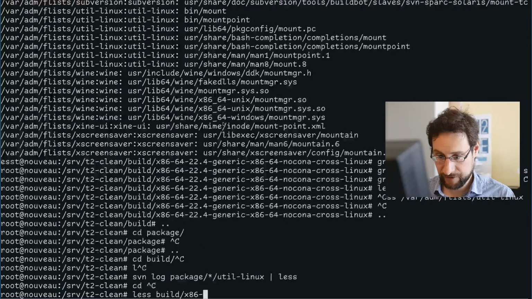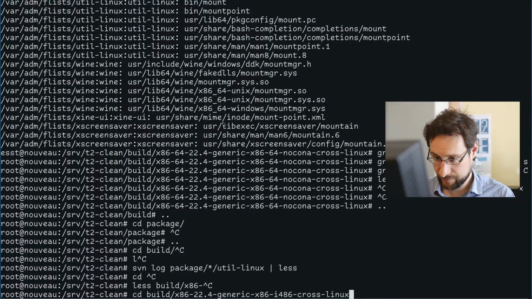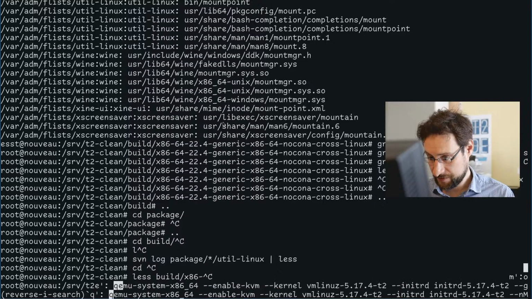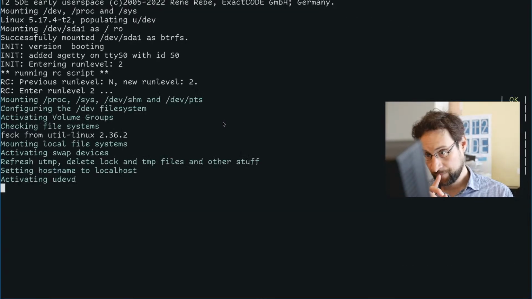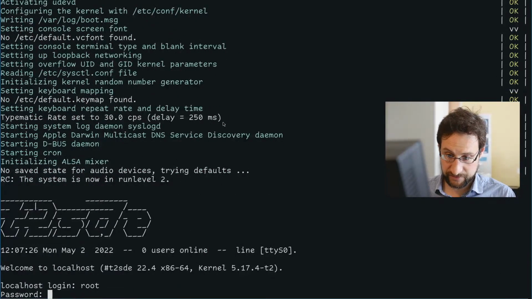Actually, wait a second. Did we bring up X? Oh no, we didn't. Actually, I wanted to. X, I meant the QEMU virtual machine. That was here. Did I have that in the history? Probably. Okay, that even booted something so far. Wait a second, that is not helpful.